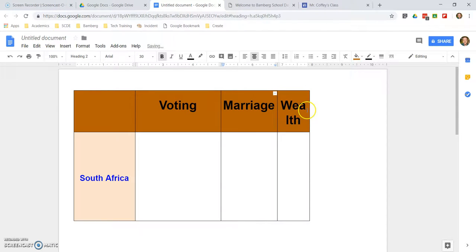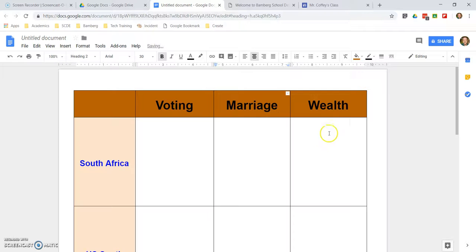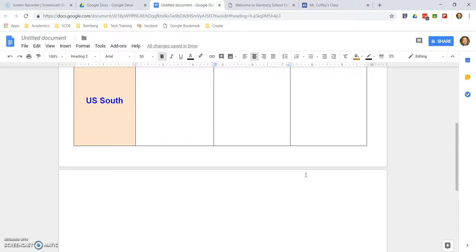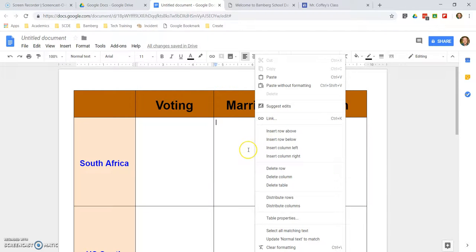So I'm going to play with it, and notice, just like I start from top to bottom to adjust the width or the height, I start left to right so that I can see where my table's going to end. So those are the basics. There are other things you can do with tables, but that's the basics.